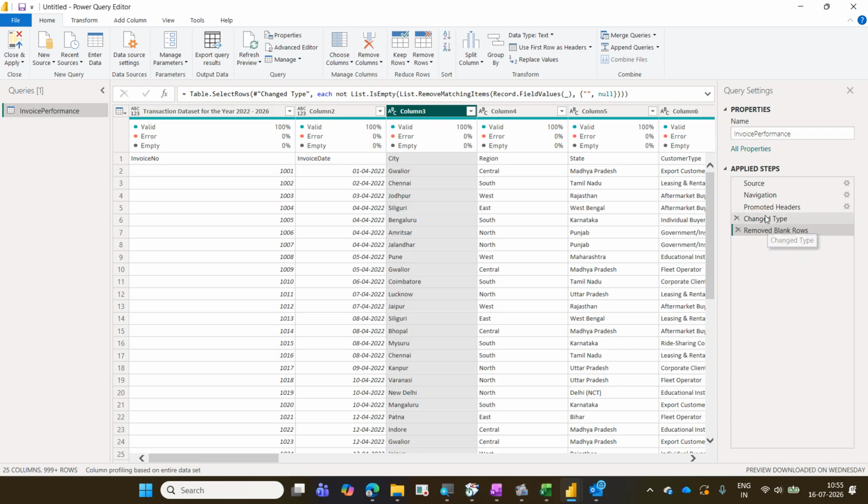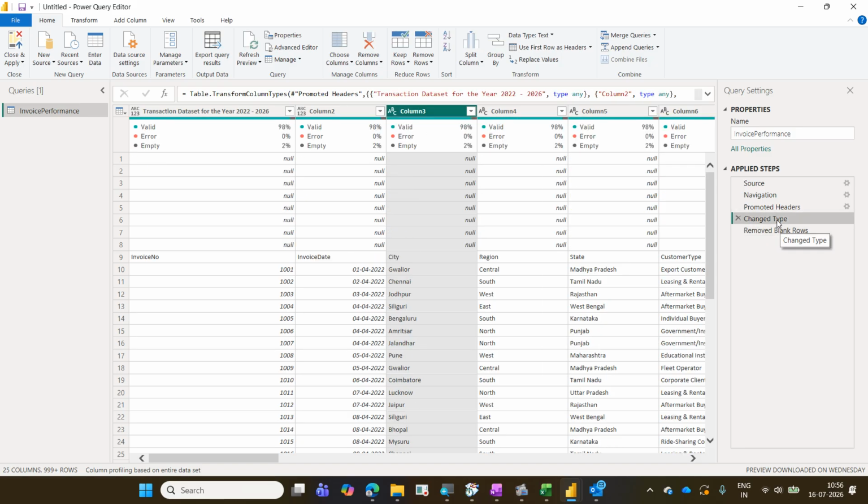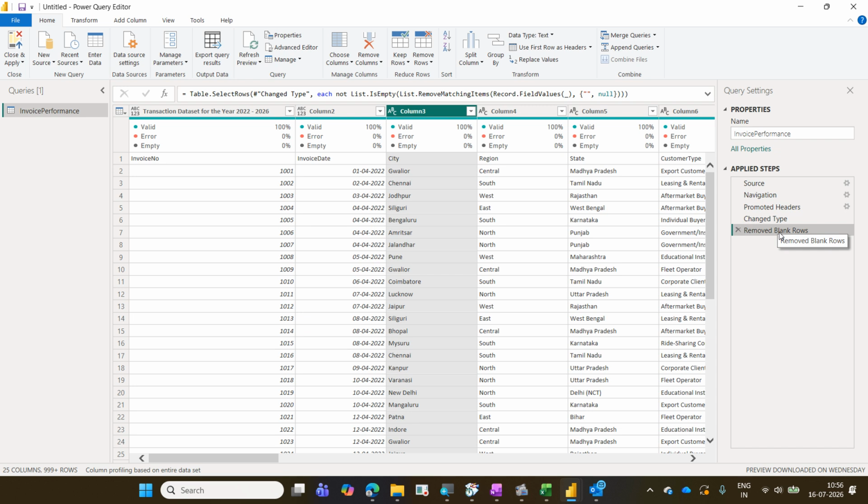Just place the cursor on the earlier step and see, this is how my data looks before removing the empty rows. And after I click on the next row, after removing the blank rows, this is how my data looks. So this is the next advantage of Power Query, which we cannot do in Excel, correct? Undo means undo. You cannot check what will happen before it, what will happen after it. That cannot be checked here. But in Power Query, we can do that.